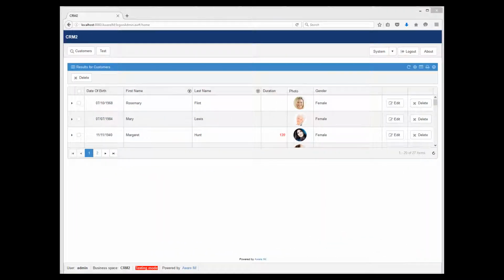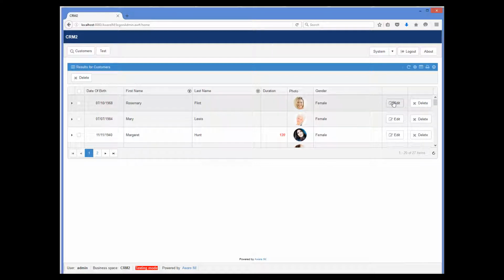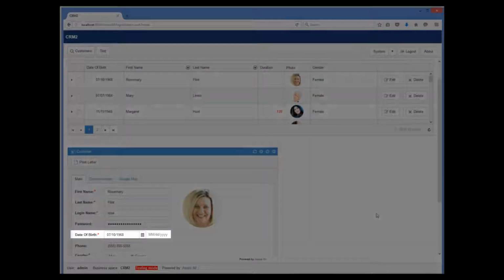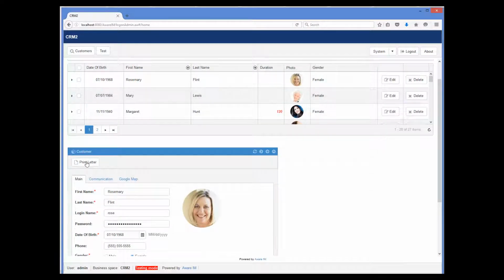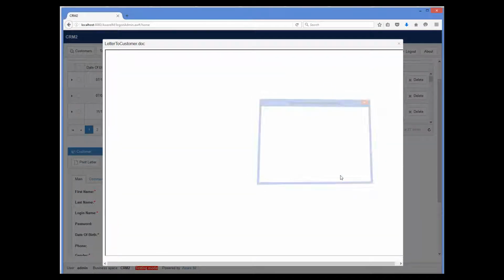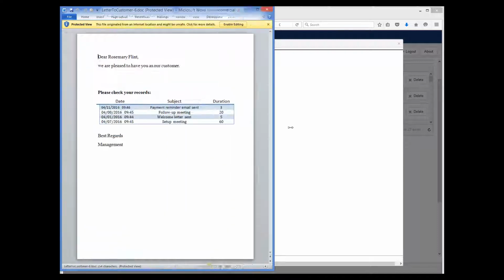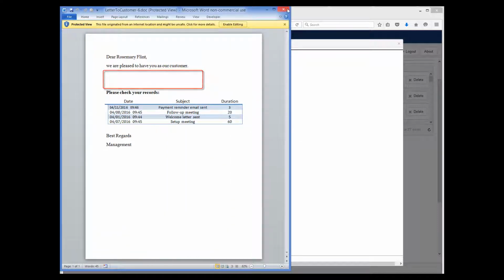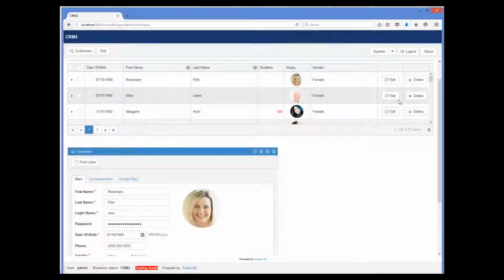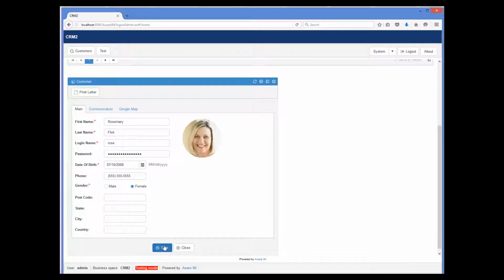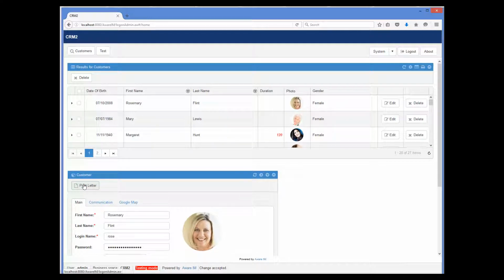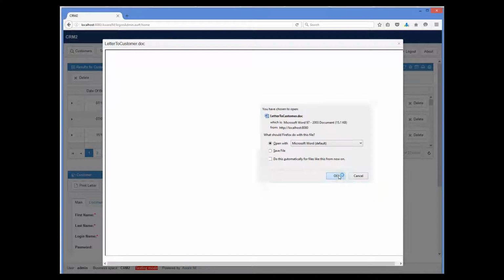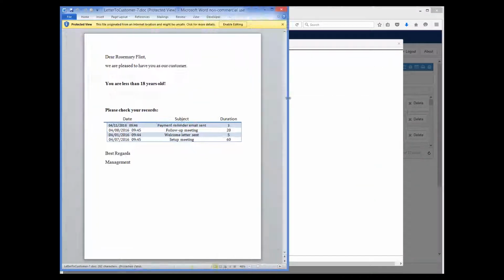So again, I have modified the application to include this document template and logged in using the browser. When we go to our customer, we can see that she is well over 18 years old. And when we print the document, we can see that there is no warning. Let's now change the date of birth of the customer and make her a little girl. Now if we print out the letter, we can see the warning.